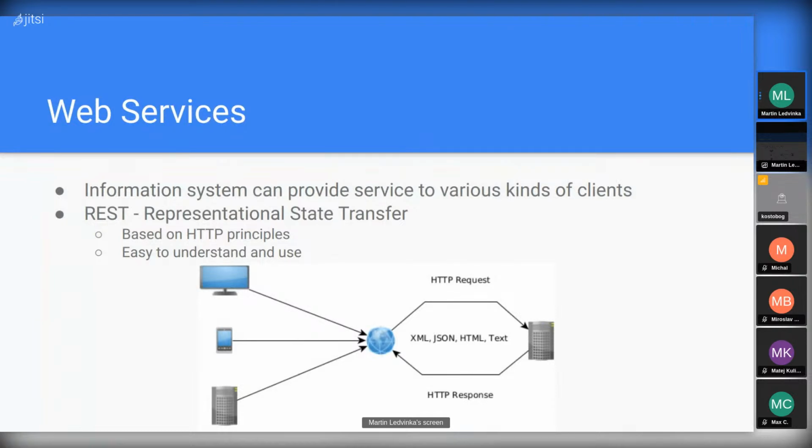But nowadays, the most popular way of creating or developing web services is using the representational state transfer design or architecture. It's not a standard, it's just a set of guidelines and best practices. And I suppose you will know the shortcut for that. It's called REST. It's based mainly on HTTP principles, so it's very simple and easy to understand and easy to use.